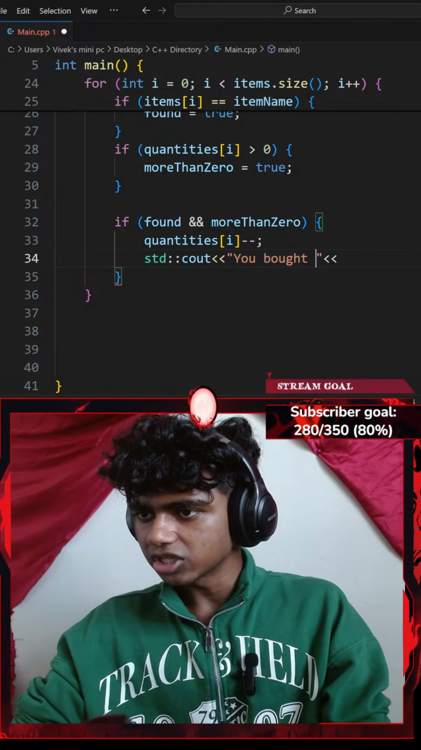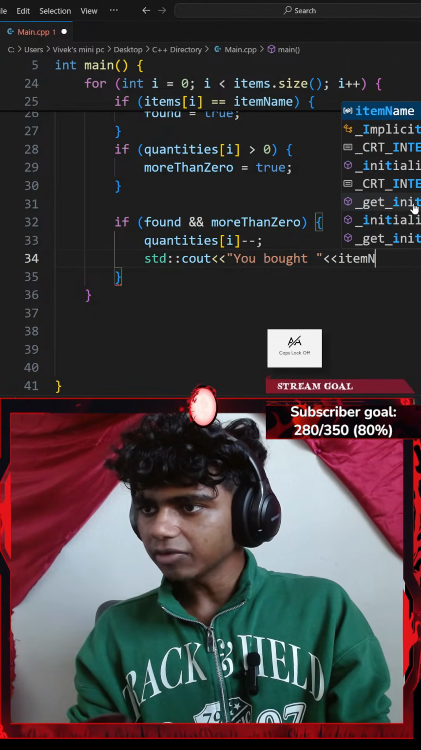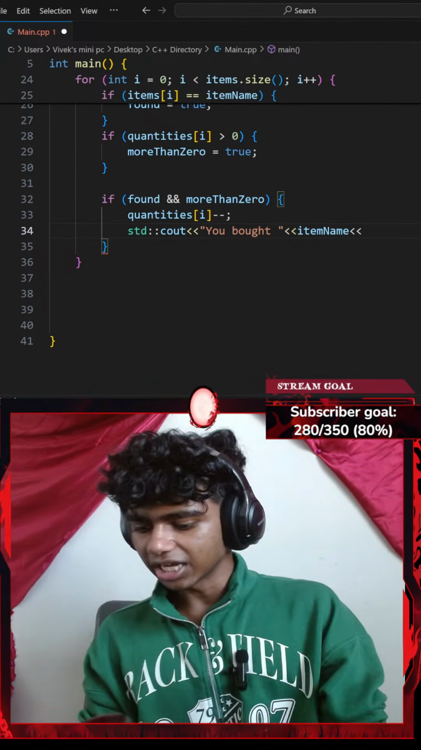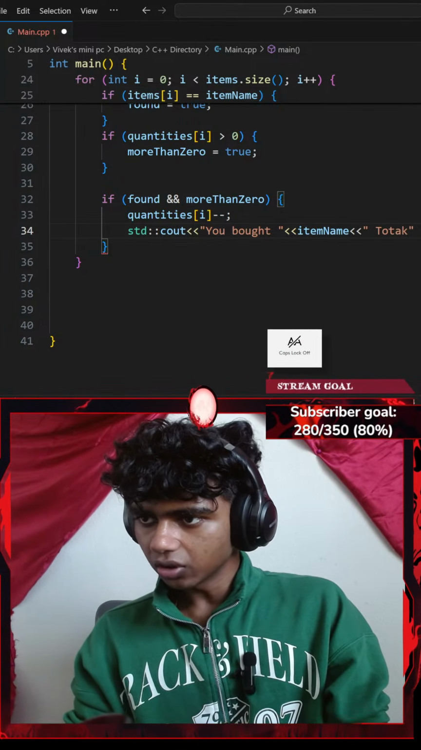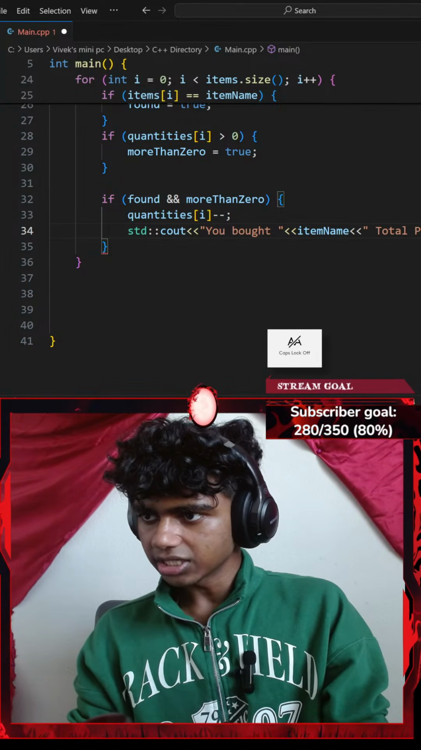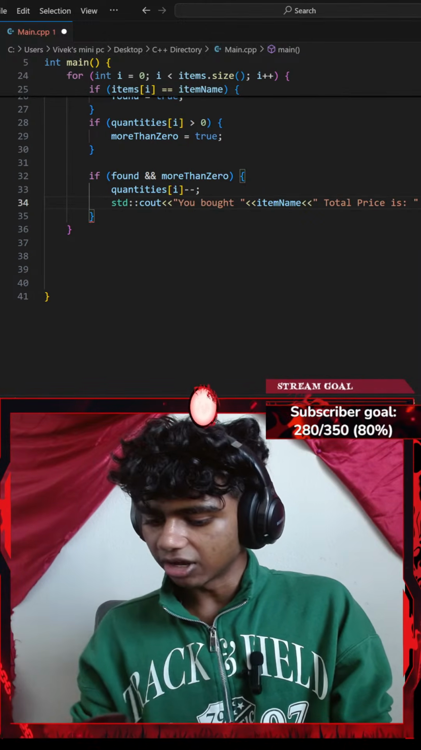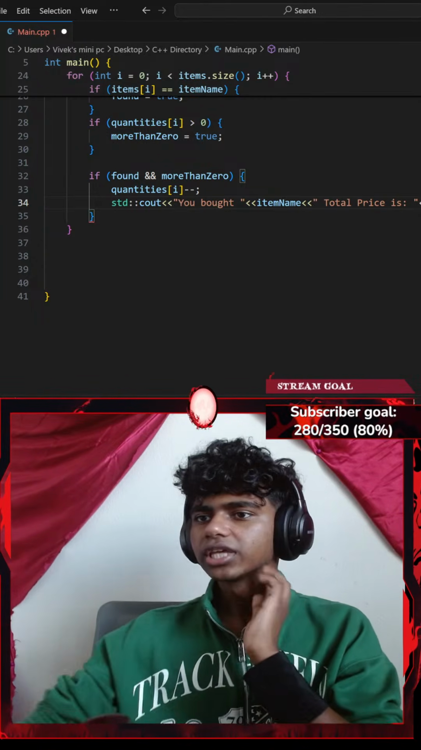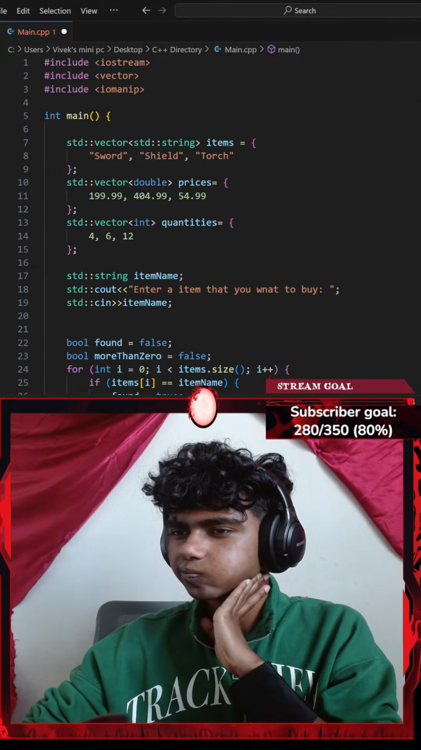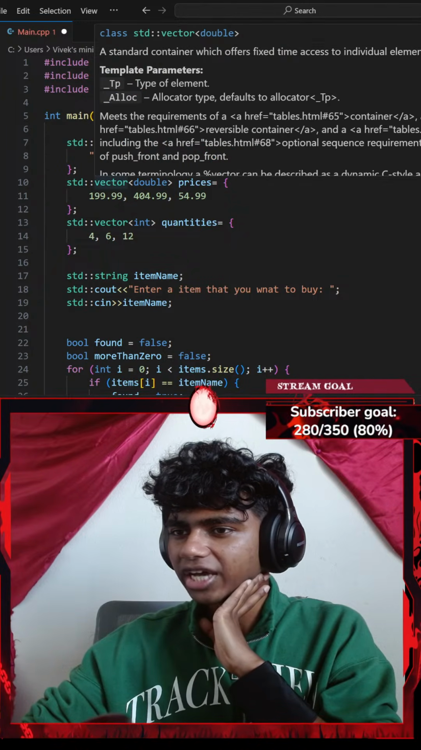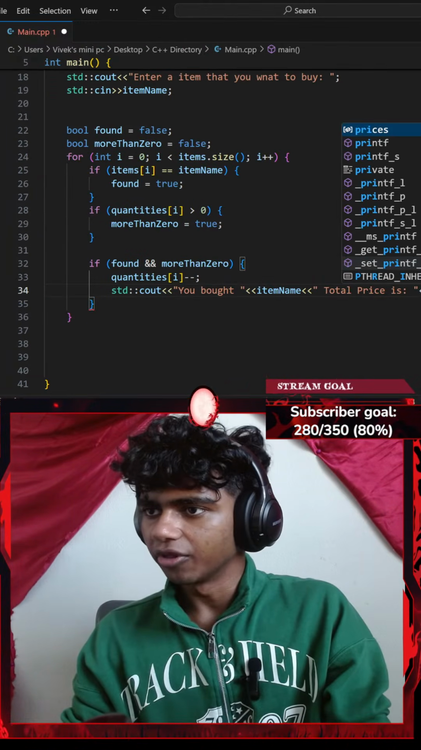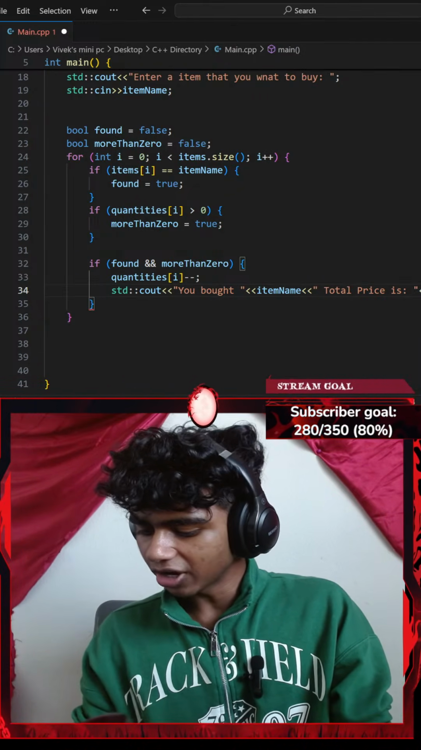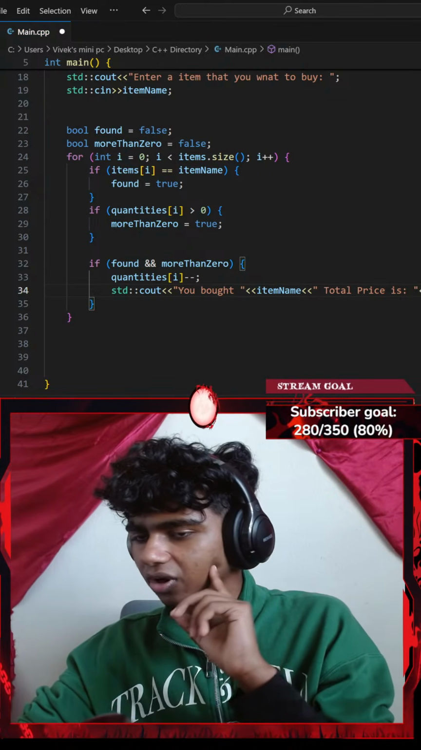So I could go with a space here. This is going to be my item name variable with another insertion operator. Total price is XXX. So I could go with something like total price is... okay, my total price is another insertion operator. This is going to be, let's see, my prices vector. Okay, so I'll go with prices at index of I. Okay, I'll go with another insertion operator of a new line ending with a semicolon.